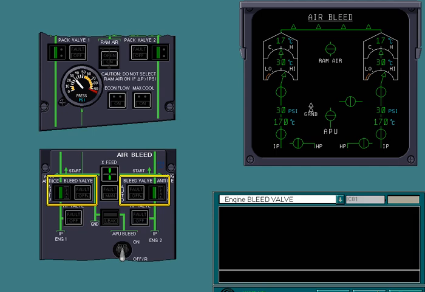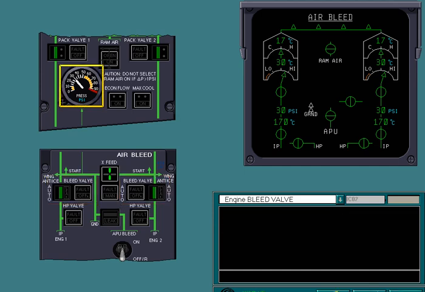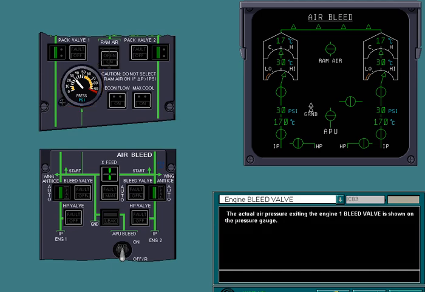Here we see the engine bleed valves. The green flow bar indicates that the valve is controlled open. This indication is not reliable when there's no air bleed from the engine, for example, when the engine is shut down. The actual air pressure exiting the engine 1 bleed valve is shown on the pressure gauge. Pressure values are also shown on the ECAM page.